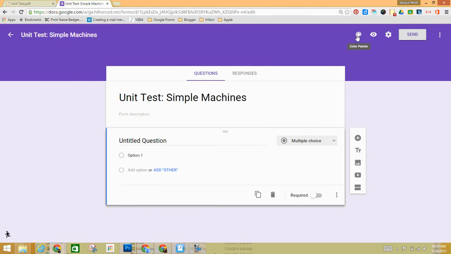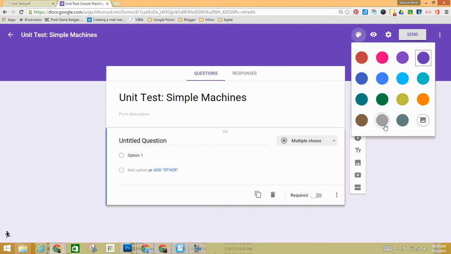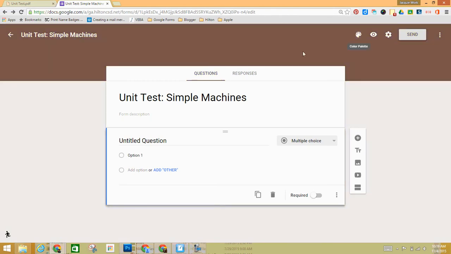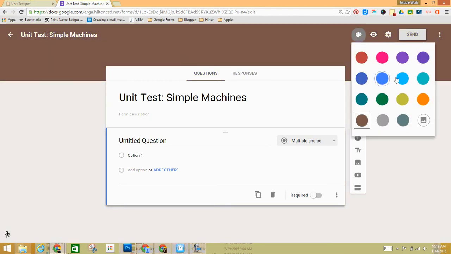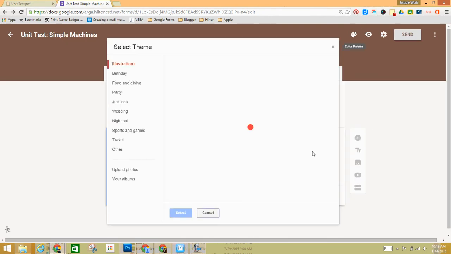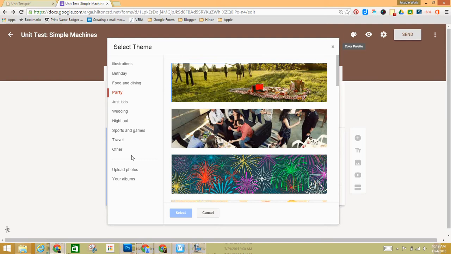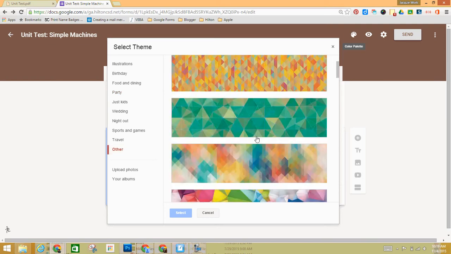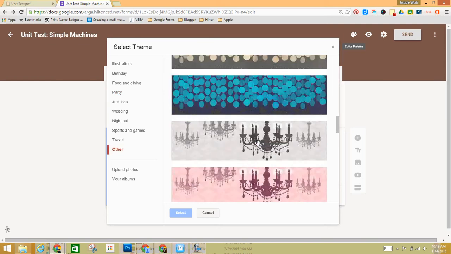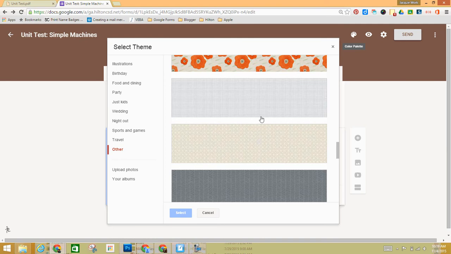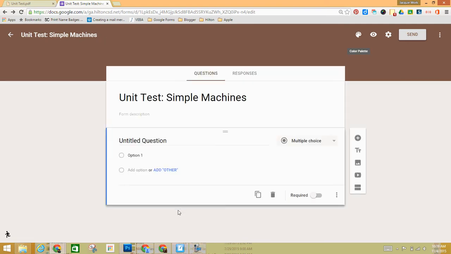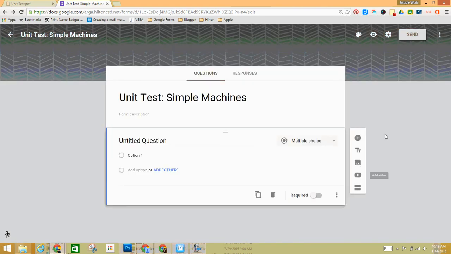Over here, this is the color palette. You can change the color palette of your form, and it's just going to change the header color, or you can do an image. Google has supplied some images here, some party, yay, whatever. I'm a big fan of the ones that have just patterns. I'm a pattern lady, so I'm going to do this one.